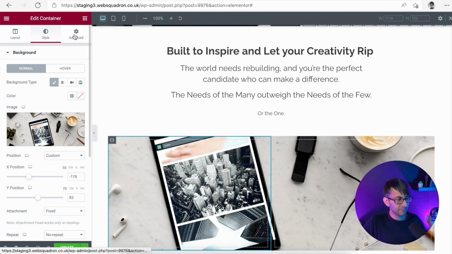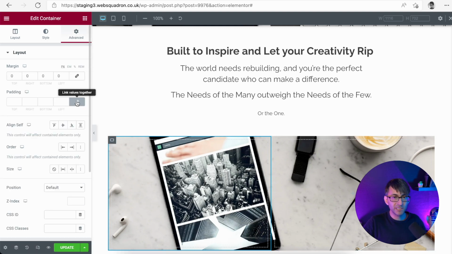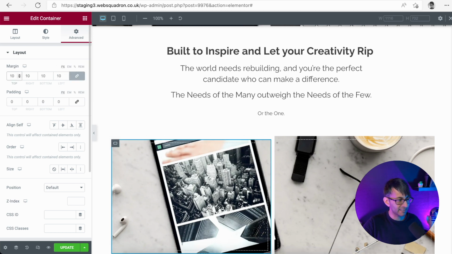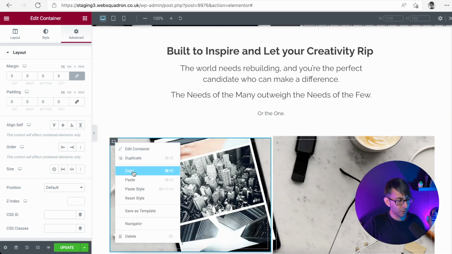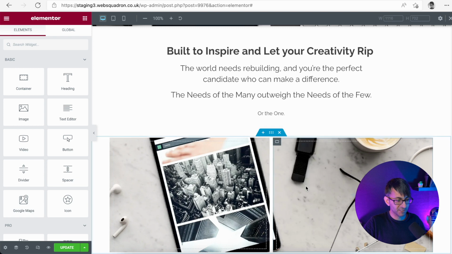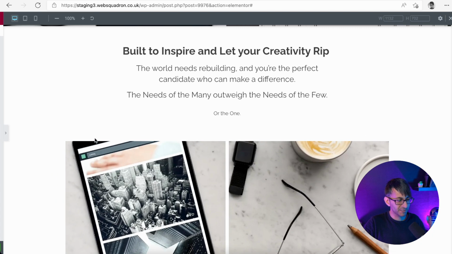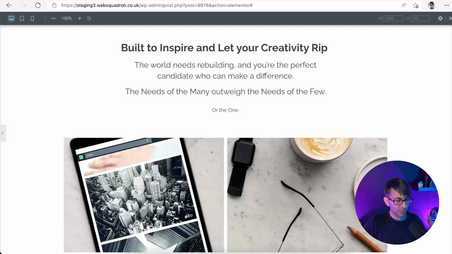I'm going to go to advanced and give this some margin. So I'm going to say, give me about 10. I think 10 is a bit too much. Let's go with 5. Then I'm going to copy that and paste the style like this. So when we now look at it here, can you see what we've got going on?